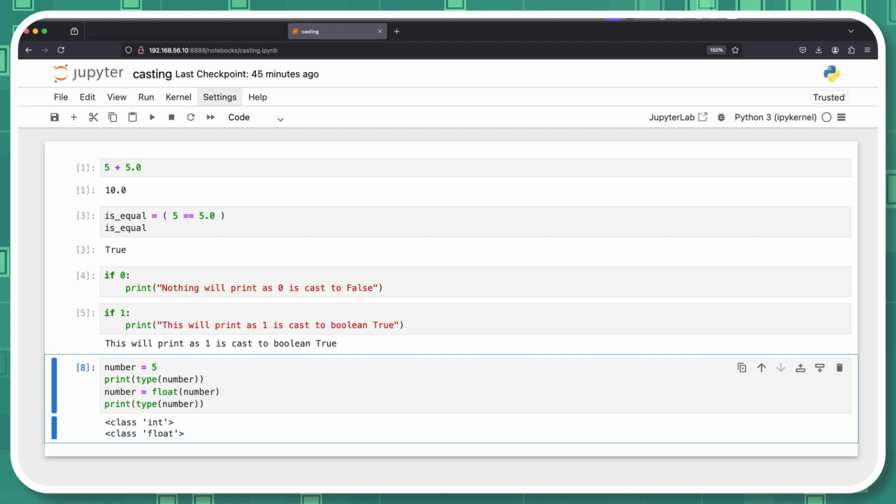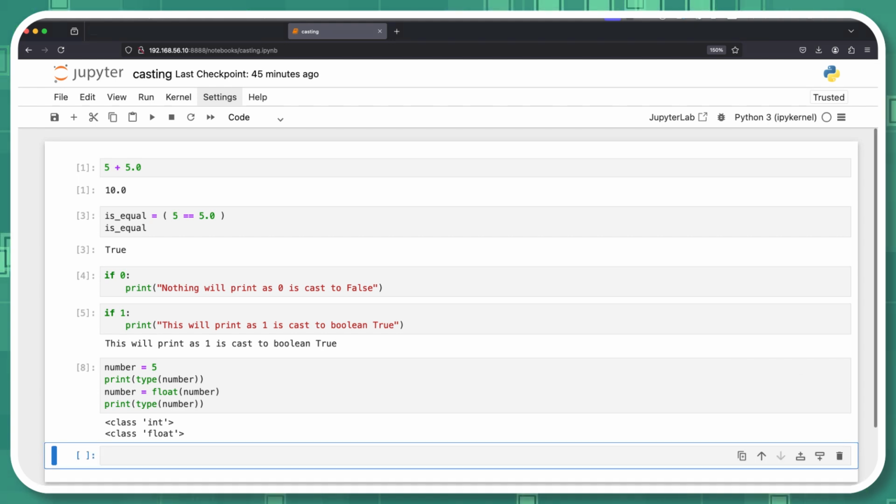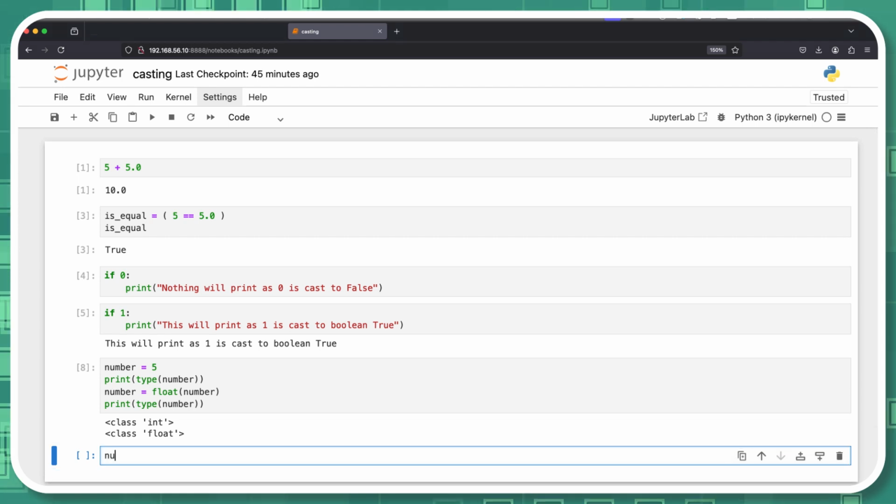But perhaps something a little bit more practical where we probably do need to do this is looking at our input dialog box. So let's reassign our number variable and set it to be assigned the value of our input function. Our input function is always going to return a string. I can ask the user to enter the age and I can expect them to put in an integer. However, input will always return a string.